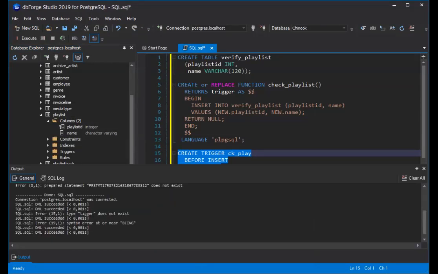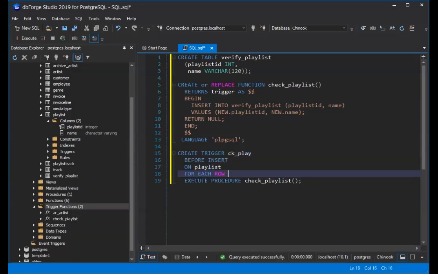Troubleshooting. You have to troubleshoot. Okay, now that is successful too. So the trigger has been created after some spelling stuff.